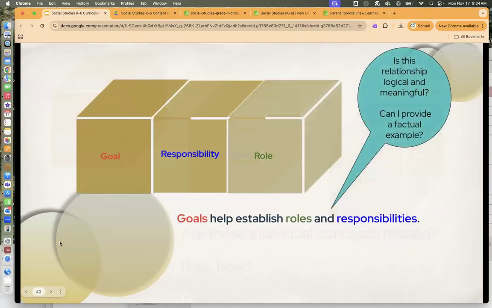One of the ways to connect or relate these things is to make a statement like this: goals help establish roles and responsibilities. And to make a connection like that, it needs to be logical. Can we find a useful example, a factual example? And if we can, then we've got a logical and meaningful connection between those three.